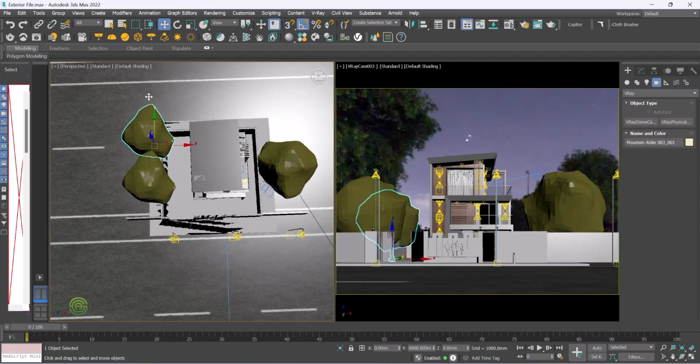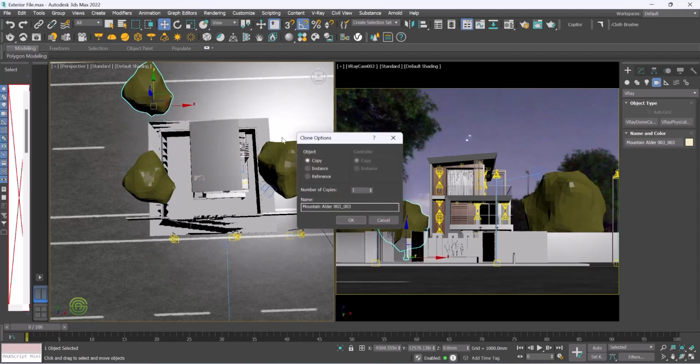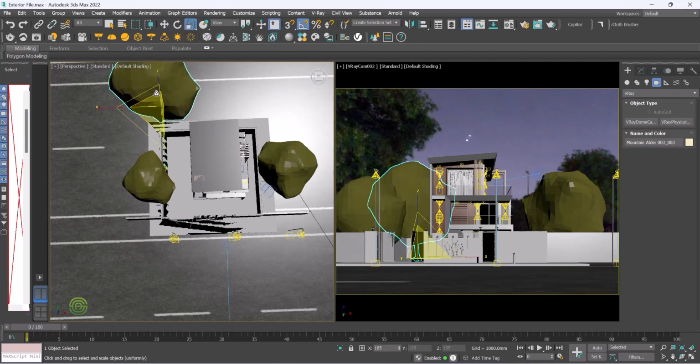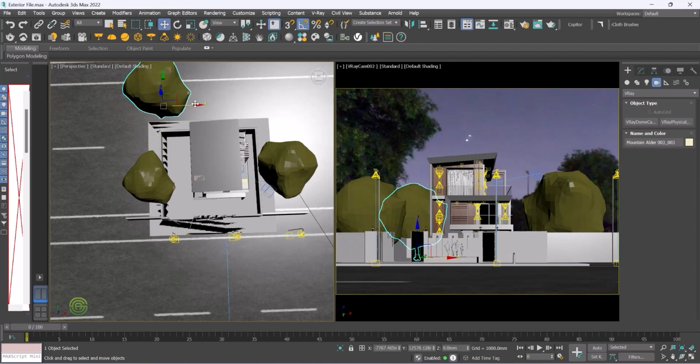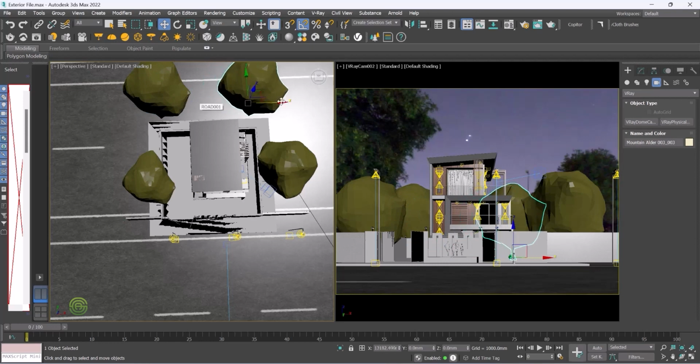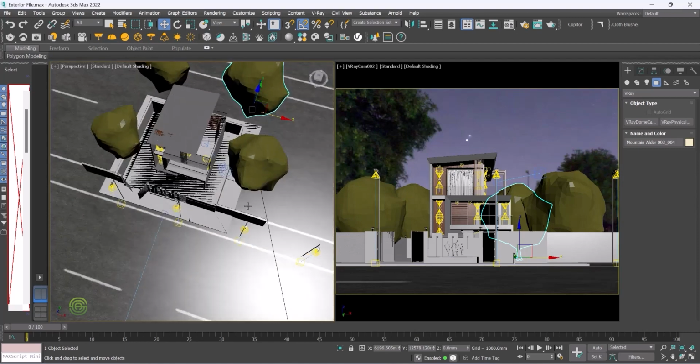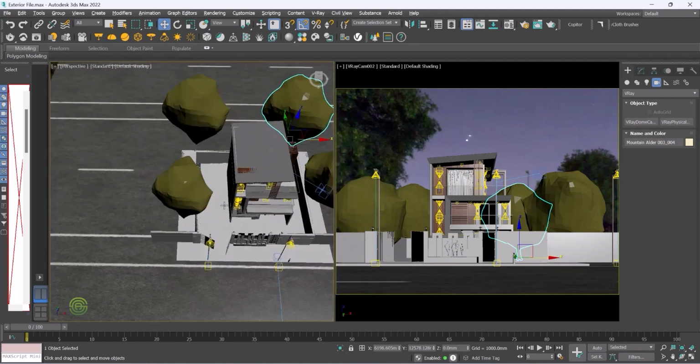Press shift and copy it. Click OK and scale this like this. And again press move, press shift and move it like this. Click OK. So after this, let's add human figures now.